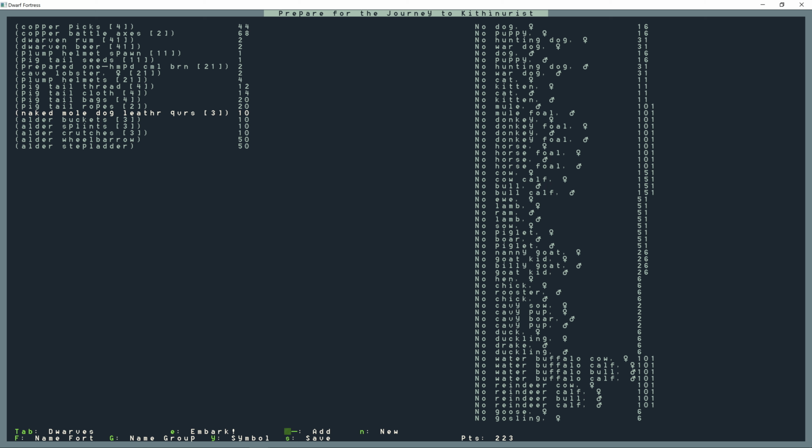The quivers here. Naked mole dog leather quivers. We don't need quivers. We don't have any archers. Let's take that out. Buckets, splints, crutches, I'll take 1 off of each. And the wheelbarrow and step ladder I'll keep for now. Although I don't think I'm going to need the step ladder. I don't think there's going to be any fruit in those trees. It's like a savanna, right? Yeah, get rid of that.